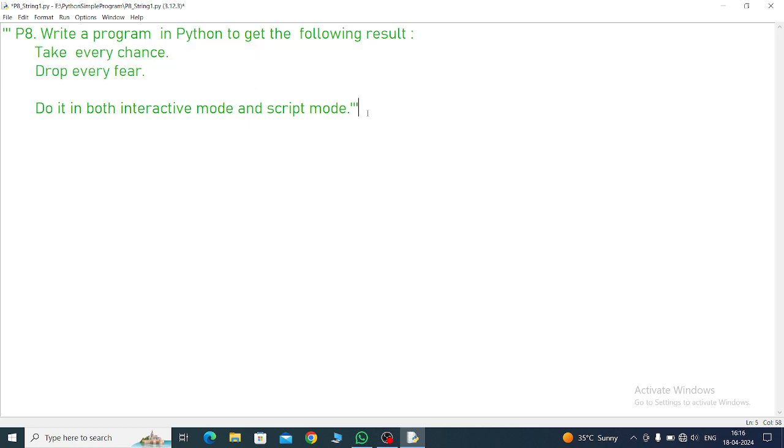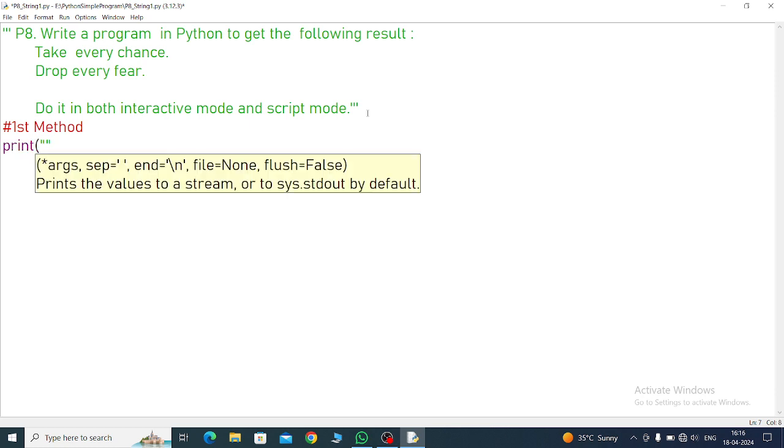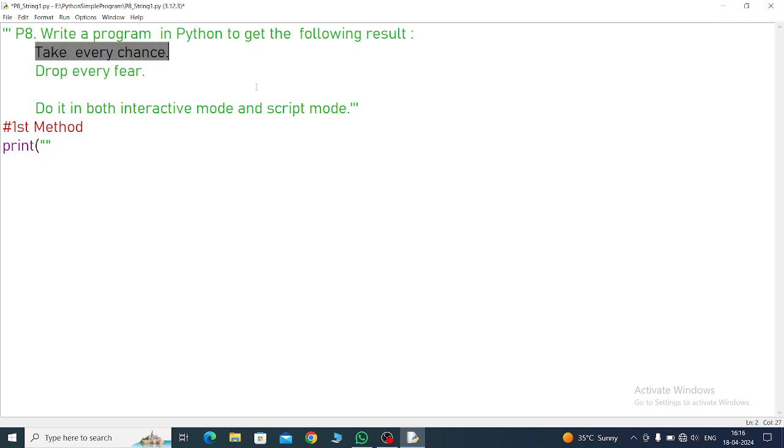Here I am going to show you three methods. So first method, put a hashtag for a one-line comment, then call the print command. Inside the print command, within the quotation, we copy in the first statement. Select it, copy it, paste it here. Otherwise you can type it also. This is the first statement.